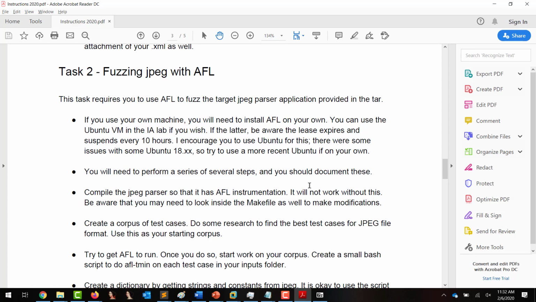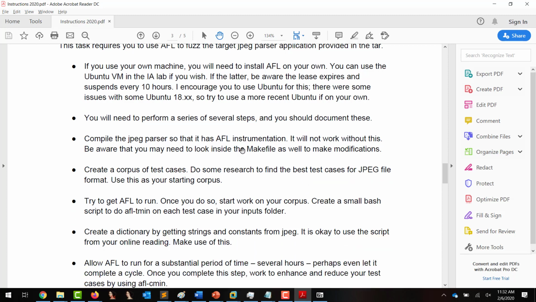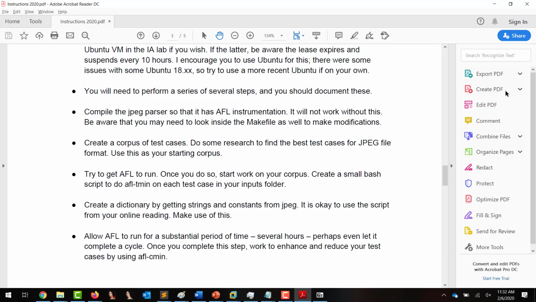So let's go over some of the steps, how we will need to do this. And again, all of this is reflected in our video from Tuesday. Initially we want to compile the JPEG parser to make sure that it has AFL instrumentation. If you don't do that, then it's not going to work.